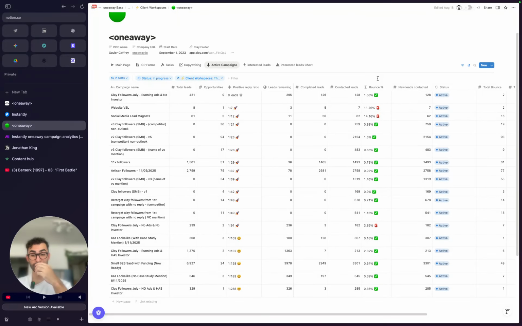And again, now I can even build further automation. So now I can build an automation that says, if positive reply ratio is 1 to 200 or less, and leads remaining is less than 500, create a task for my team, which I'm just realizing I should probably do, because I haven't done that yet. But yeah, that's the video.